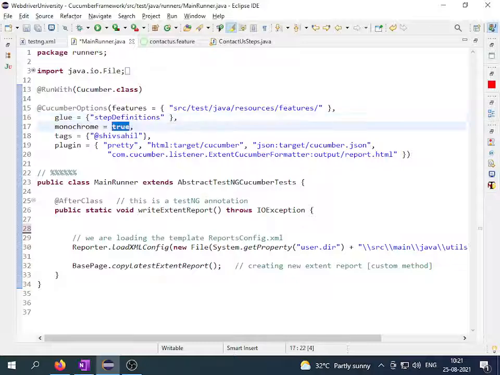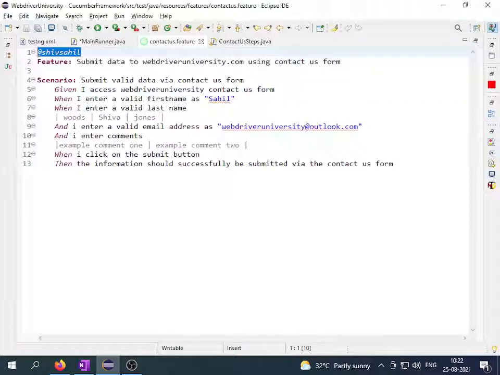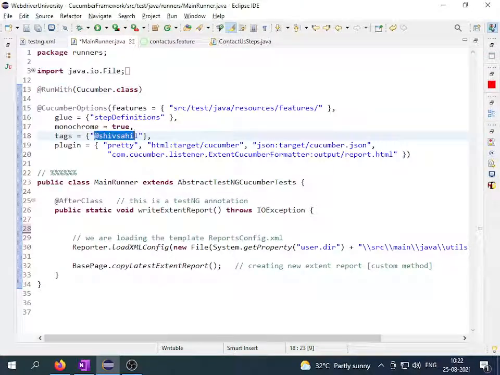Monochrome is true, like I've told in the previous video. What's the use of it? Now I have given the tag name right here. You can give it for each scenario also, but I have removed a lot of things. Instead of scenario outline, I'm using scenario. So I thought, why don't I put this tag name up top. In the previous video of Cucumber, you can see all the changes that I have made. Just ignore these comments. These are for my sake.